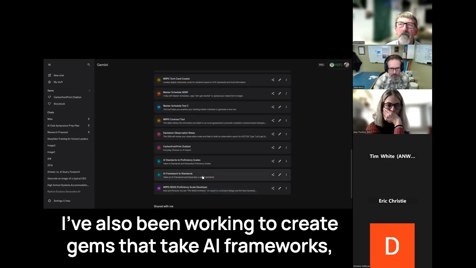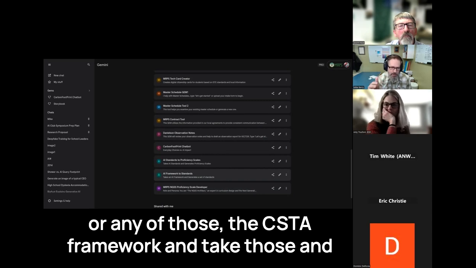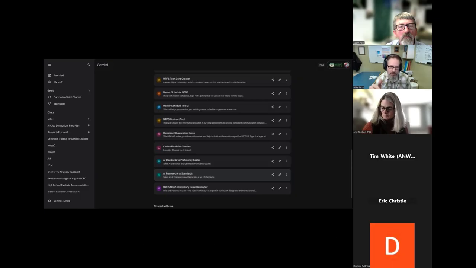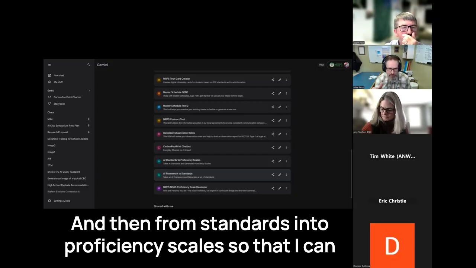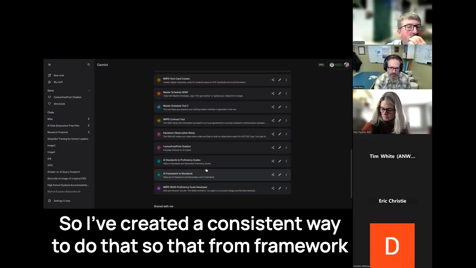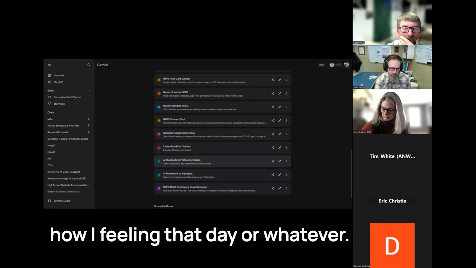I've also been working to create Gems that take AI frameworks, like the UNESCO framework or North Carolina's framework or the CSTA framework, and translate those into standards, and then from standards into proficiency scales so that I can start talking to teachers using language about what students need to know and understand. So I've created a consistent way to do that so that from framework to framework, it doesn't change based on how I enter a prompt or how I'm feeling that day or whatever.